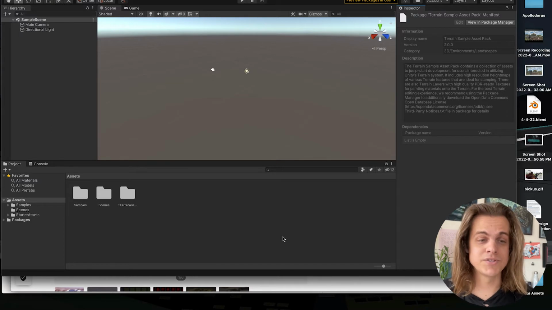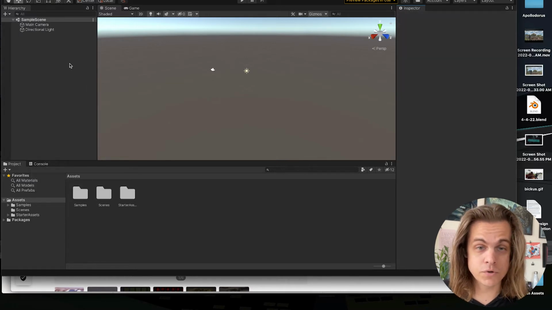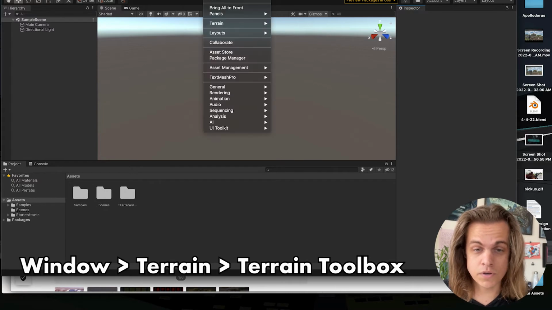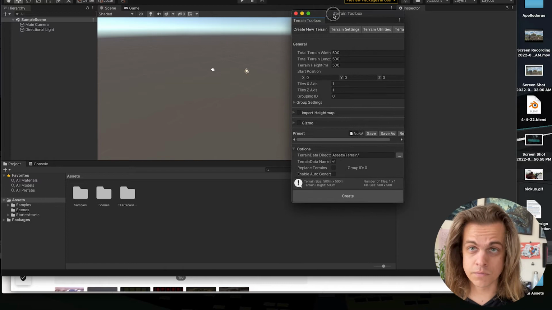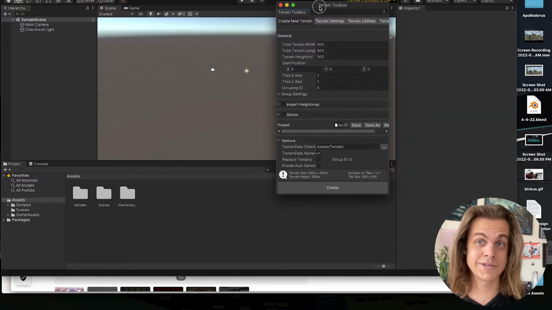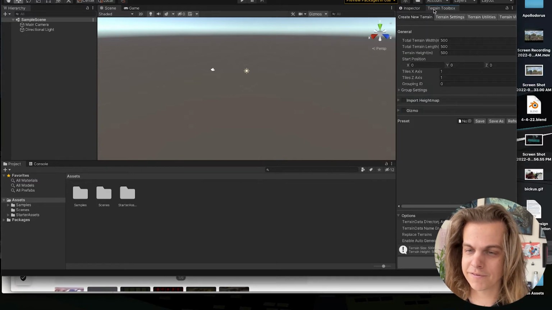So let's start by making a basic terrain. Now we're able to make one by clicking over here, but with the new terrain tools, if I go to Window, Terrain Toolbox, this window gives me a whole new set of terrain tools that I didn't have back in 2019. What I like to do is drag this window just over here next to the inspector so I can click back and forth between them.